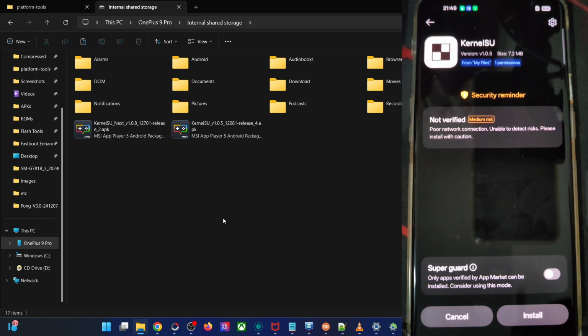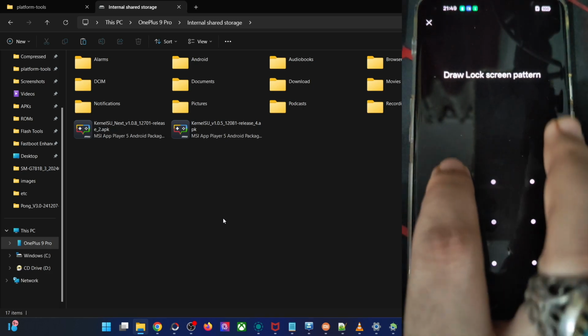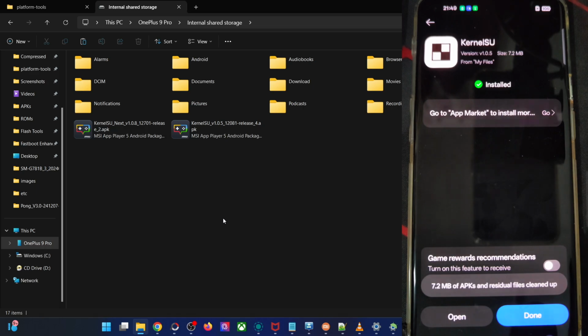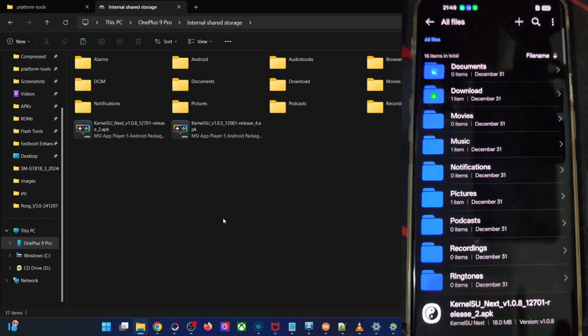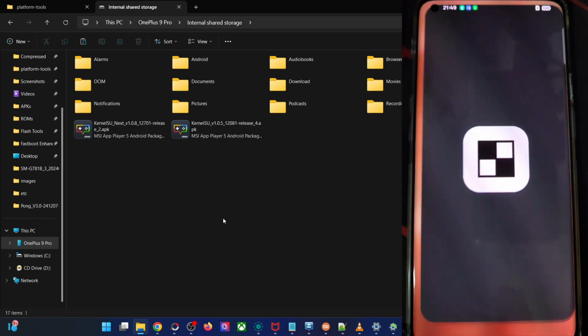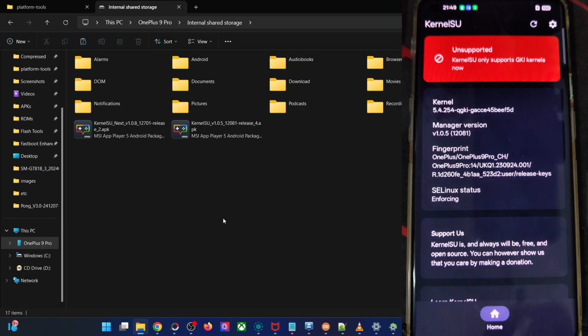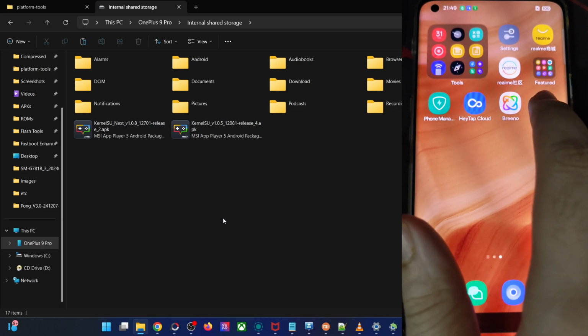Super guard, I don't need. Why scanning, I don't know, because I haven't told it to scan. Not verified. Install. I just hate these additional tweaks which are there in these APKs. KernelSU, let's first see. So the KernelSU will not work. Let's remove the app from our phone.